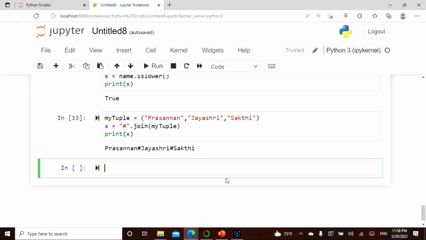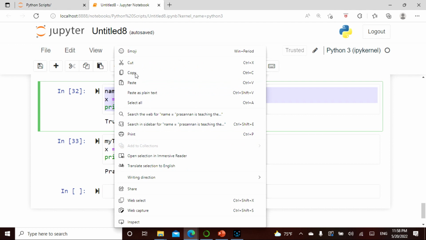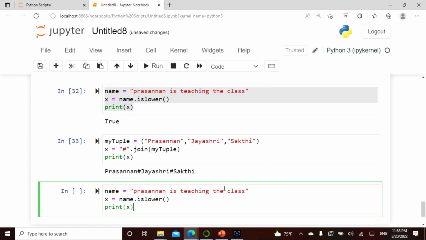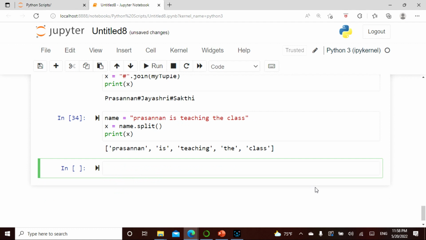In a split, let's actually take the same thing. I'm going to copy this, and I'm going to say split. So split is basically you go to a restaurant with 4 friends and you split the bill, right? Exactly, that is what it is.